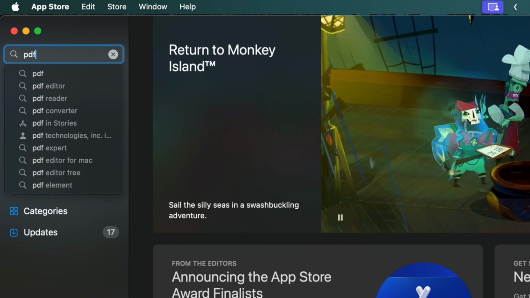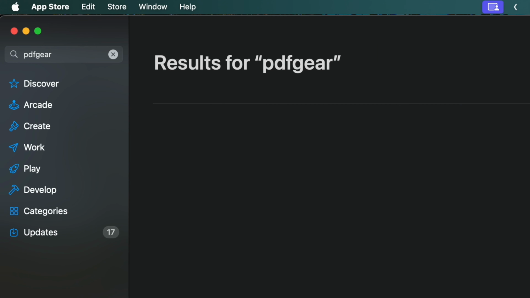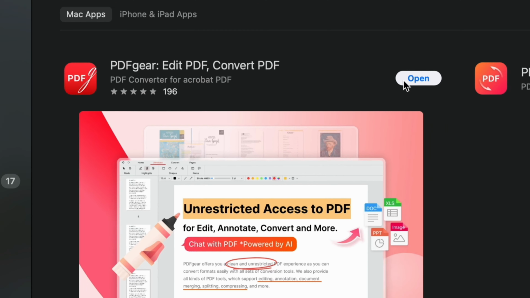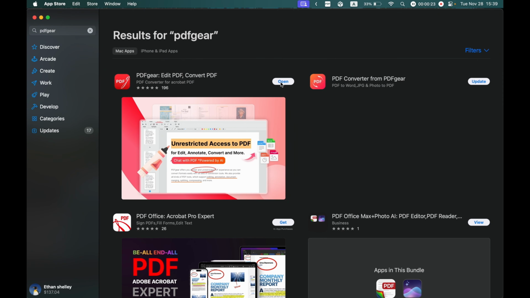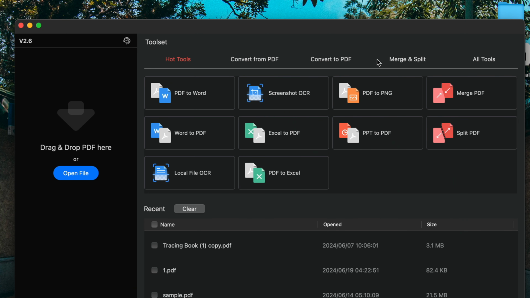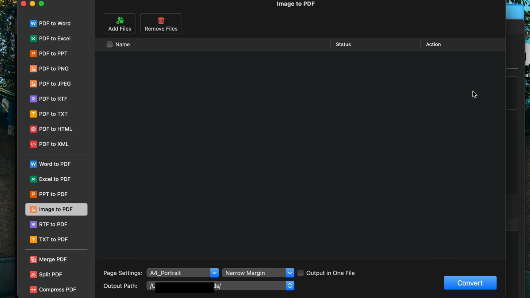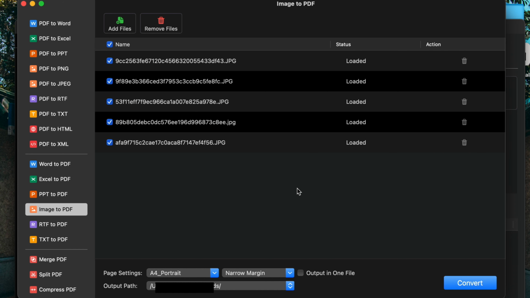Mac users can download and install PDFgear from the App Store. Search for PDFgear in the App Store. Recognize PDFgear and get it. Open PDFgear and find the Image to PDF button. Add JPG files here.